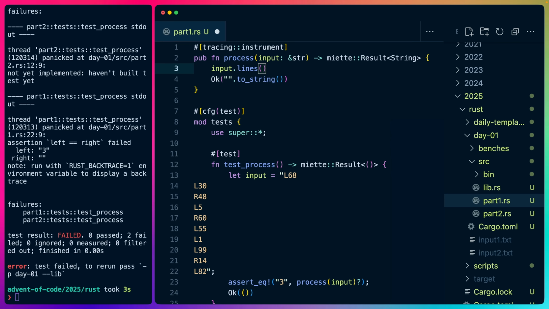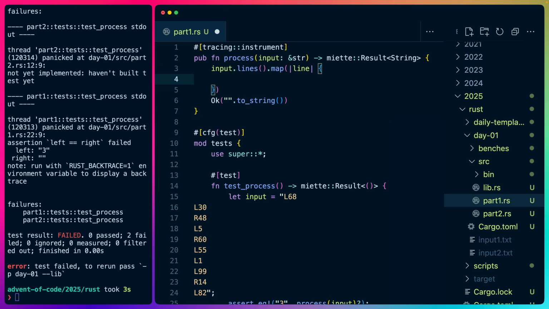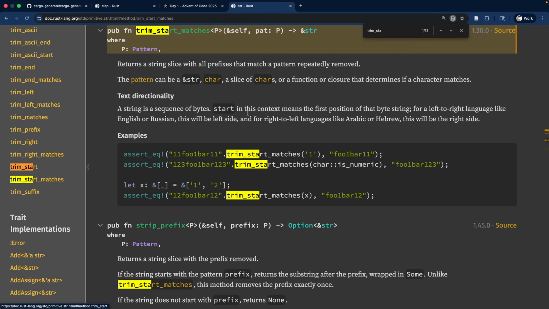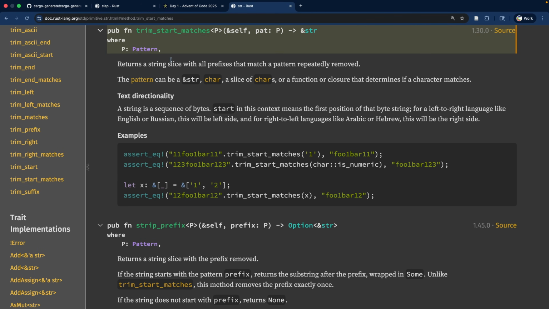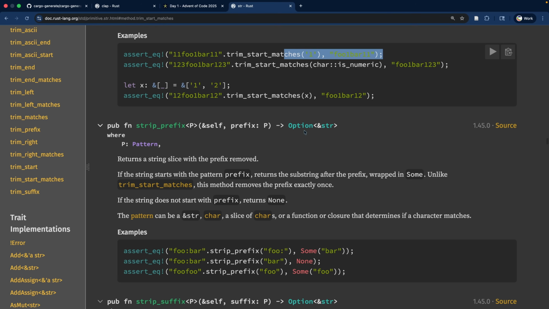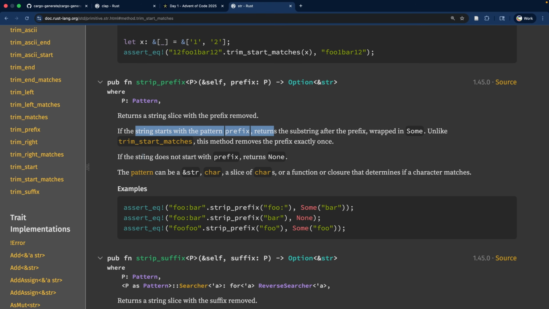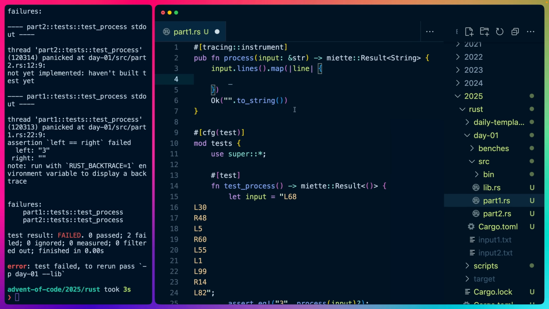And then we could do, for line in input dot lines, or actually we could just do dot map. This is a line. It'll start with L or R, so we could do trim start matches. But I think with trim start matches, we would still have to check. So let's see, strip prefix returns a string slice with the prefix removed. If it doesn't start with the prefix, it returns none. So we could do something like if let Some direction equals line dot strip prefix L.